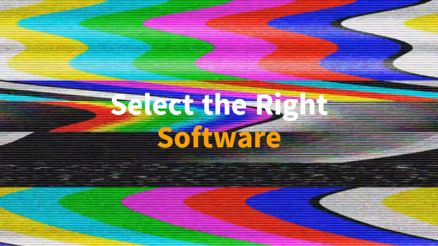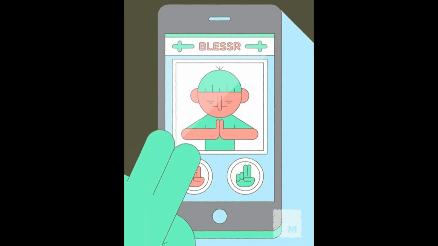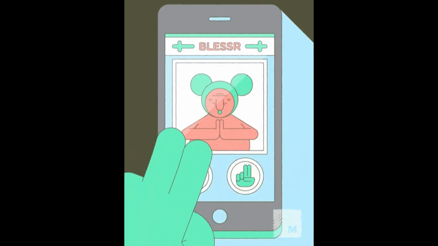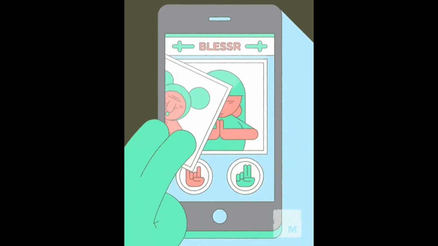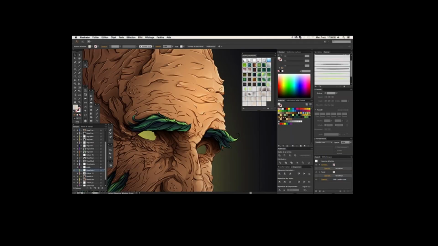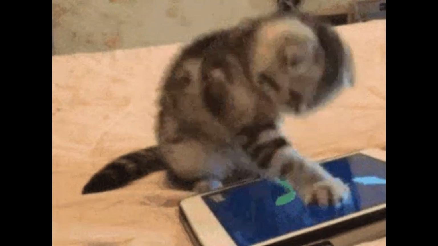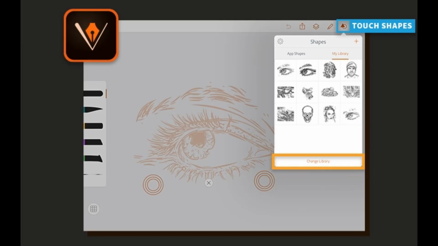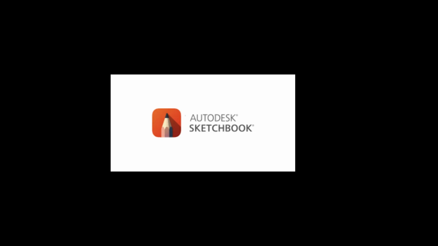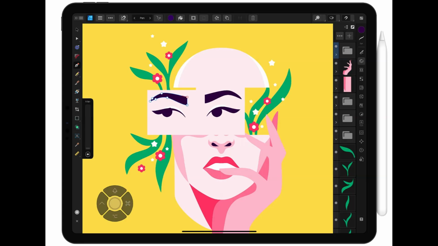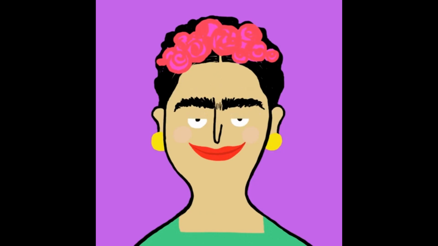Step 2. Select the right software. The next crucial step is choosing the right software for your vector art creation. There are various options available, catering to different skill levels and budgets. Some popular choices for PC include Adobe Illustrator, CorelDRAW, and Inkscape. For mobile users, applications like Adobe Illustrator Draw, Sketchbook, Ibis Paint X, and Affinity Designer offer powerful vector art tools.